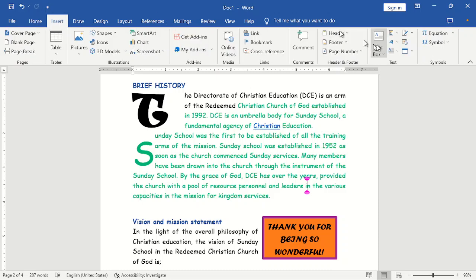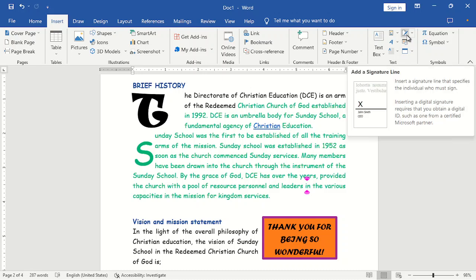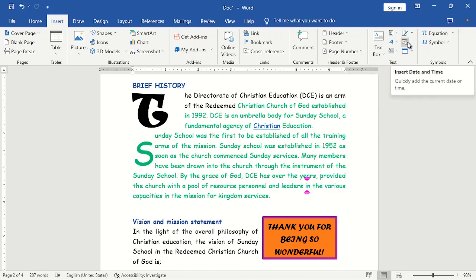Finally, for today's class, we'll be looking at symbols. And depending on how long we spend on symbols, I will take you through the signature line and the date and time. Yes, so let's go straight to symbols.